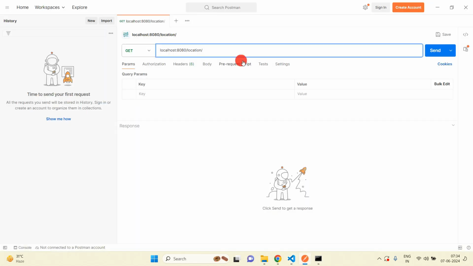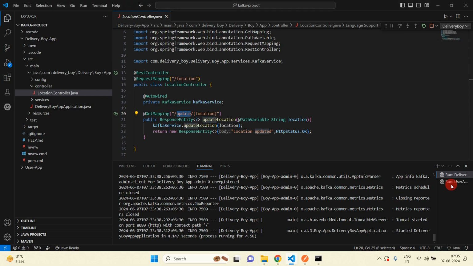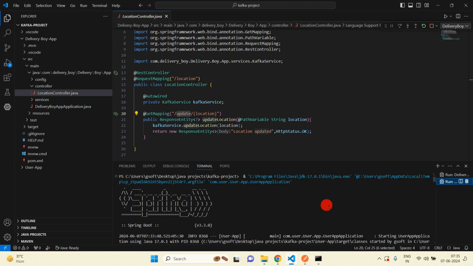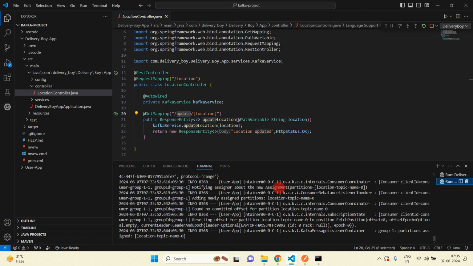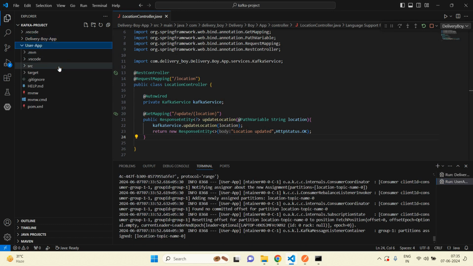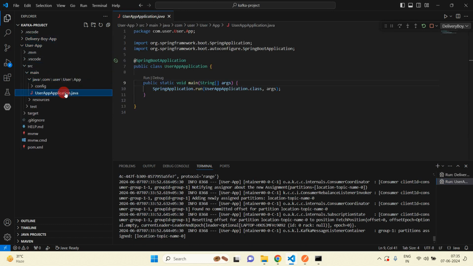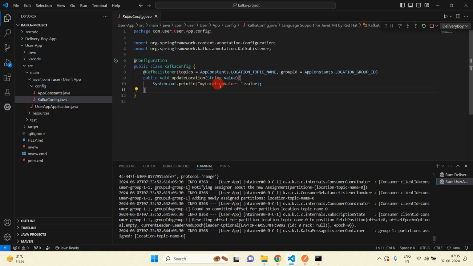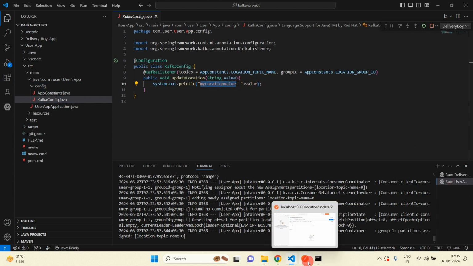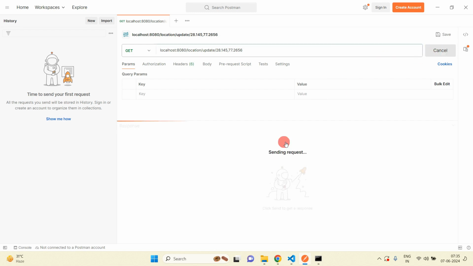Then after the slash we will have to pass one string. You can write anything; I am passing dummy latitude and longitude. So this API is created in the delivery boy application, and we will get the response in the user application. So I am going to open the user application, Java, then config, and this is KafkaConfig.java. Here we will get the location data when we hit this API which is written in the delivery boy application.